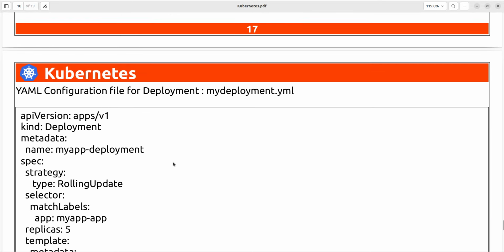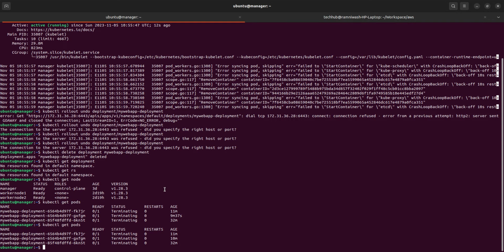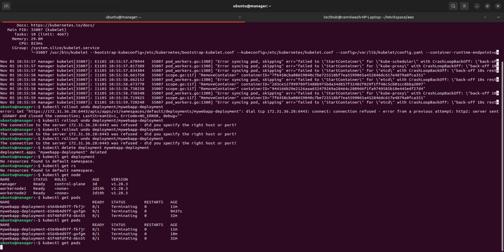So this is all about deployments. In the next session we will see services, because currently, whether the pods are running or not running, you cannot access that application using browsers, because it's not exposed to the outside world. For that purpose we need to have a service, then only it will be accessible. Currently that service itself is not there, so we are not able to access that application.